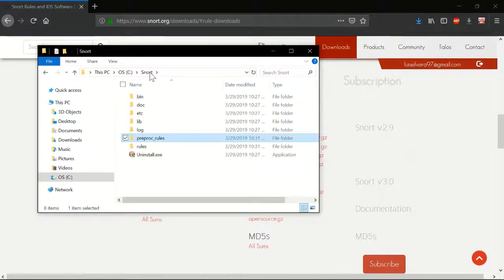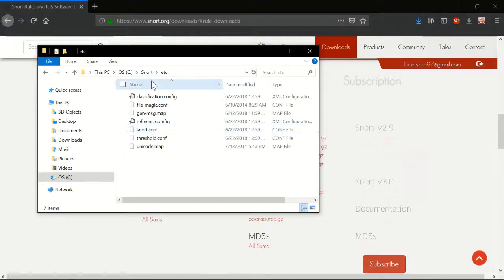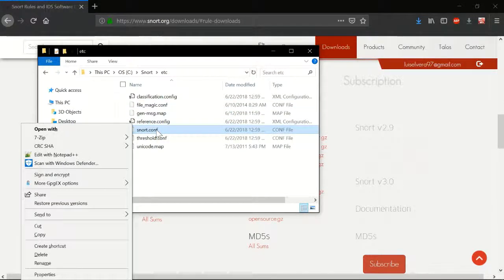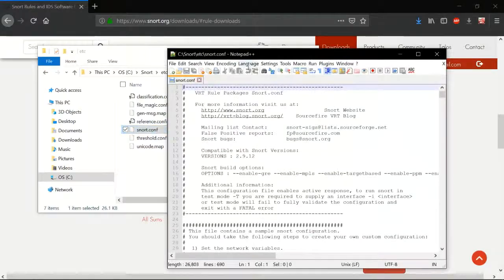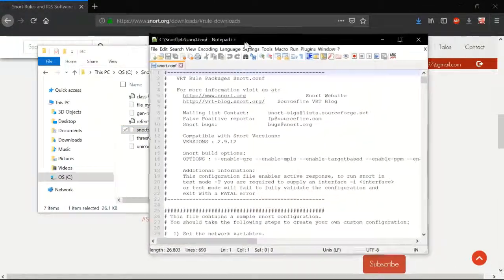So now that we have extracted them, we're gonna go ahead and configure Snort, and you can find it in the etc folder. Then you can go to the Snort configuration file. We're gonna edit it. I recommend editing with Notepad++. That way you can see the line numbers on the side, because if you have an error whenever you're trying to run Snort, it will tell you what line the error is on. And with this program you can actually see the lines of your configuration. So here it is.